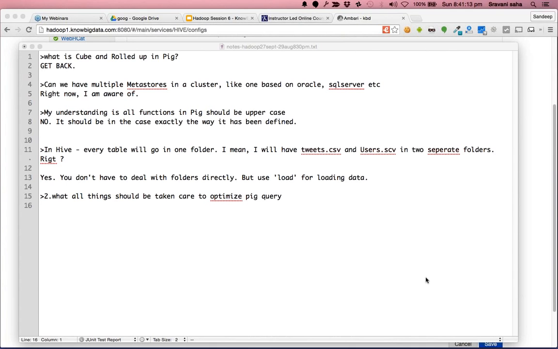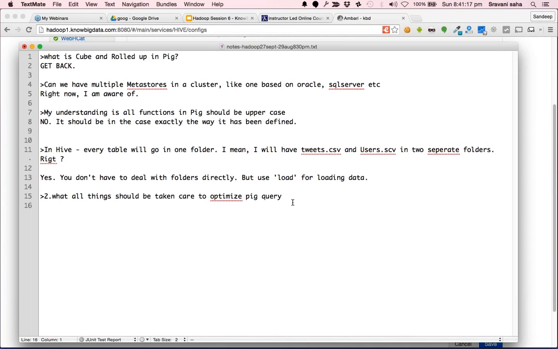Now going forward. There's a question from Shravna: what all things should be taken care of to optimize BigQuery?